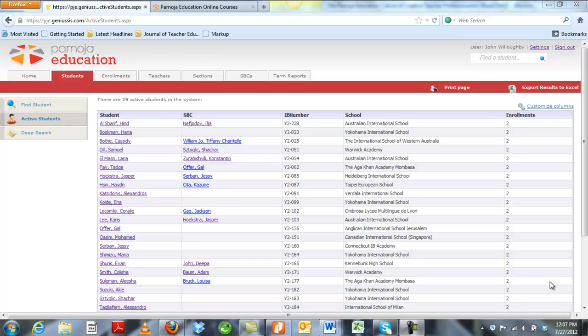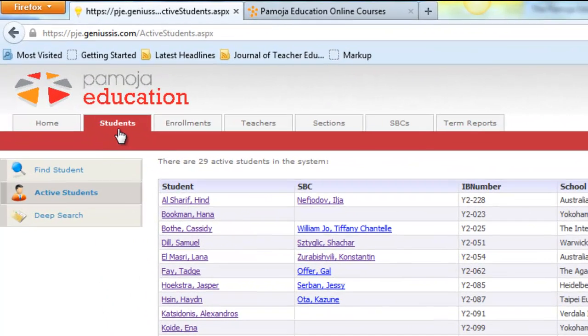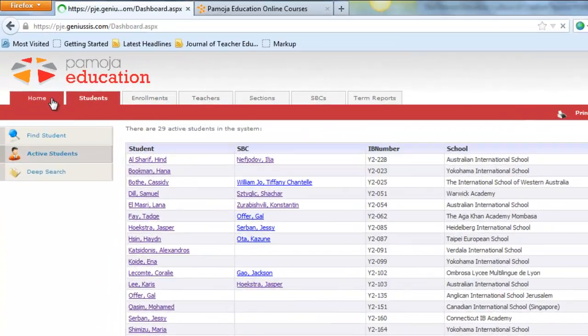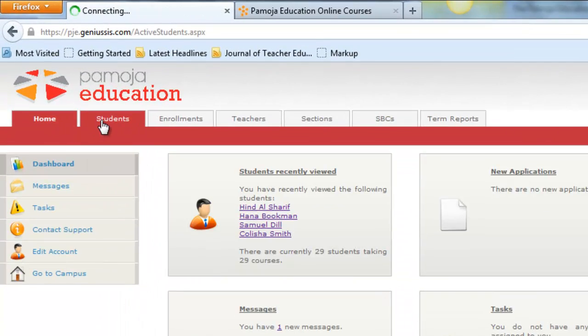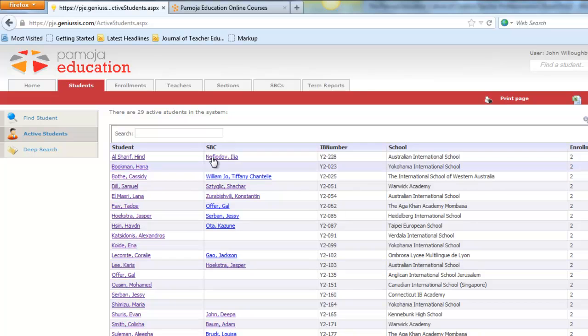Hi, the second tab in the SIS is called the Student tab. From the Home tab, simply clicking on Students will give you a list of your students. You can see the SBC, the school they're at, and the number of enrollments. So from here, there's a few things that you need to do, and to get to them, you just click on a student.